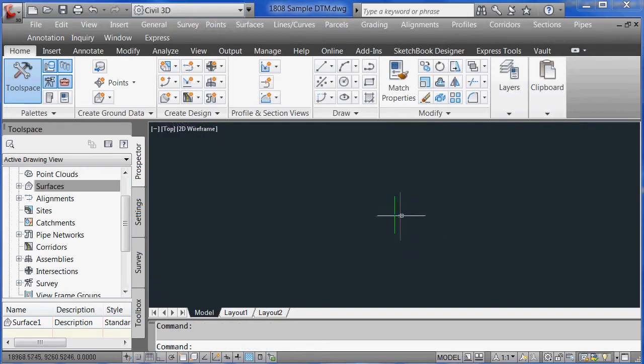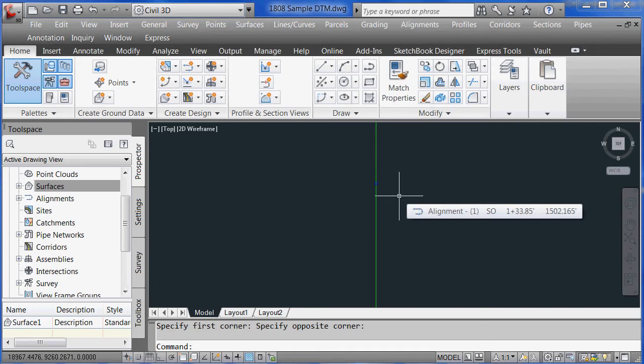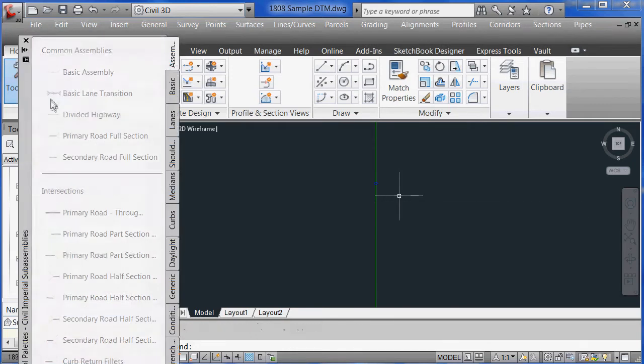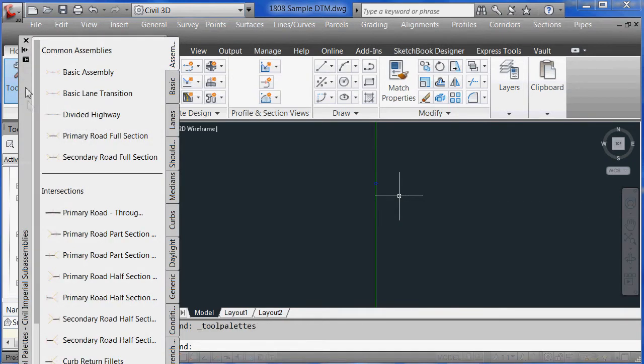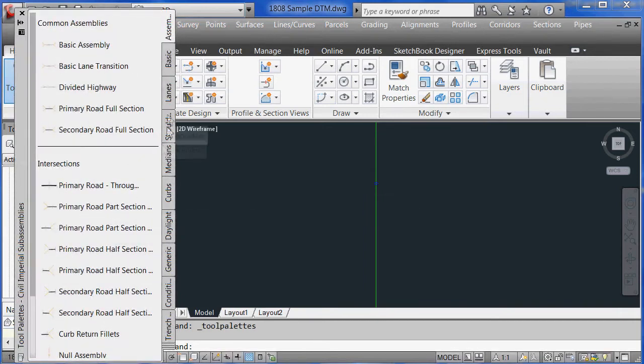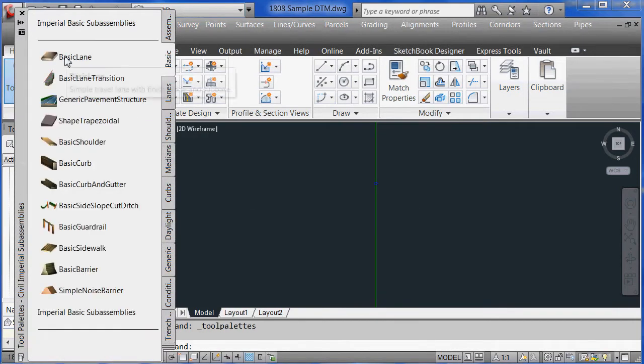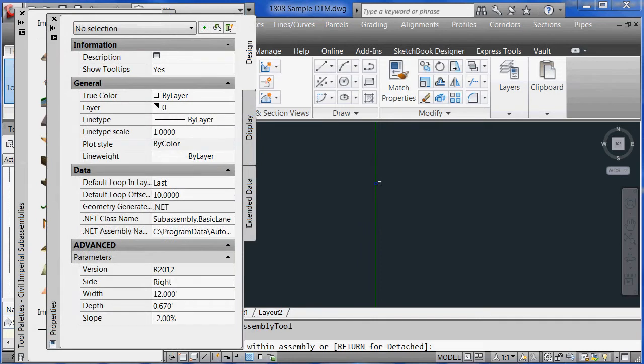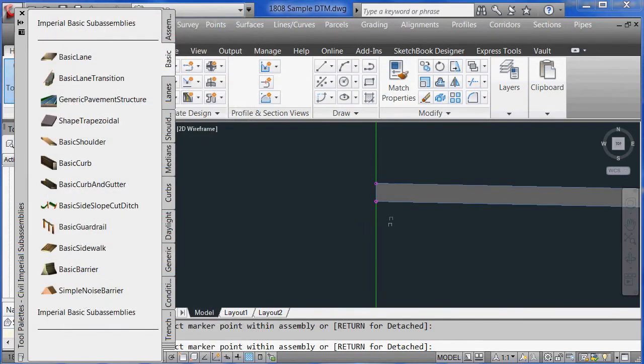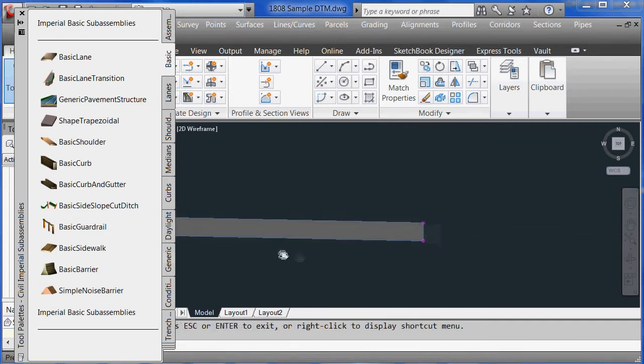Okay, so here's my baseline. And I'm going to zoom in on that because I need to get to that point of intersection, or the baseline point. And now I'm going to go back to the tools palette, and I'm just going to go to the basic. I'm going to get me a basic lane, go here, okay, close that out, and then hit escape. If not, you're going to be putting in basic lanes like forever.